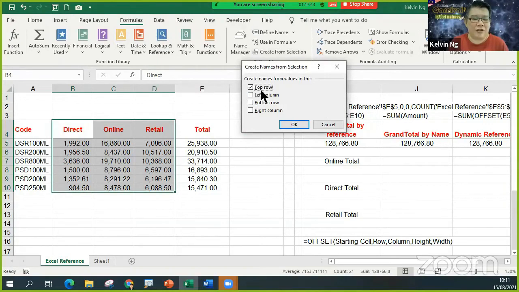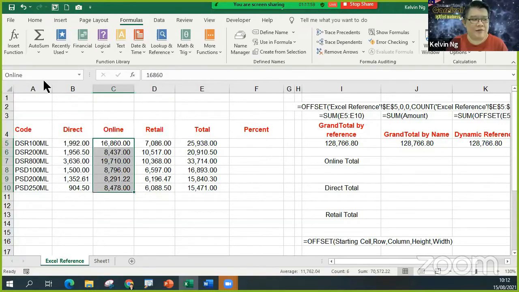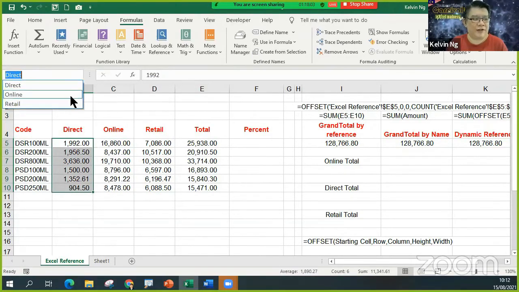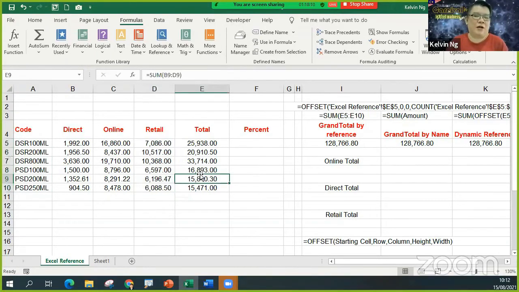So I'm going to use the top row, which is direct, online, and retail, as the individual name for the column. Now when I do that, if I go to my name box, I will see direct, online, and retail. If I go to online, it tells me this is the range. If I go to direct, I go to retail. That's how they actually select the names, right? So I already did that.